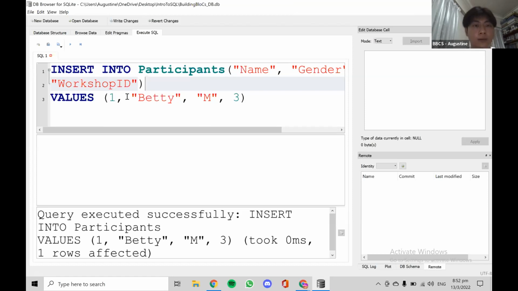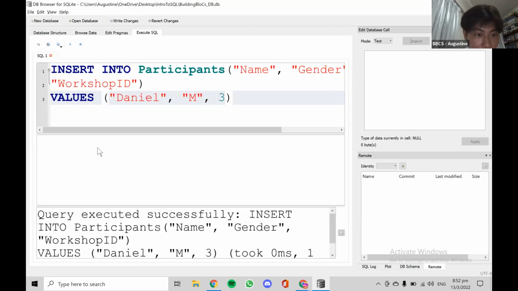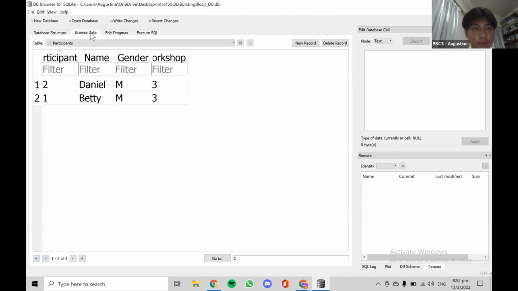Now the values, we don't have to put in a participant ID, so we just remove that really quickly. Change the name to Daniel, or Danny. Yeah, Daniel. Okay, and then gender M, and of course the same workshop. So if we run this line of code, query executed successfully, and we go back to our browse data, you can see that my guy Daniel has been successfully inserted into our table.